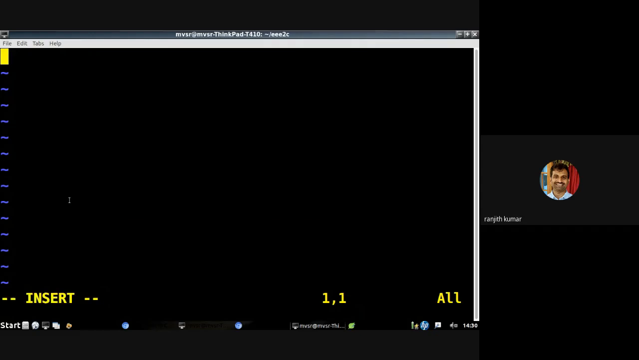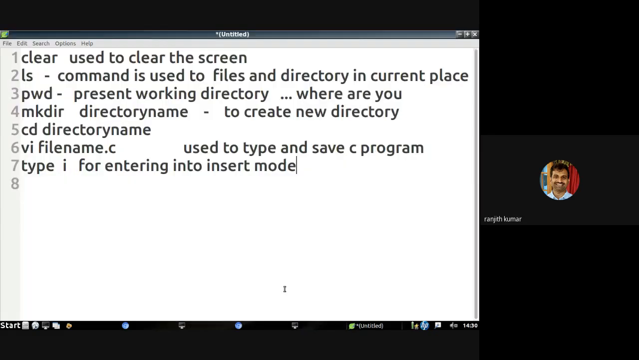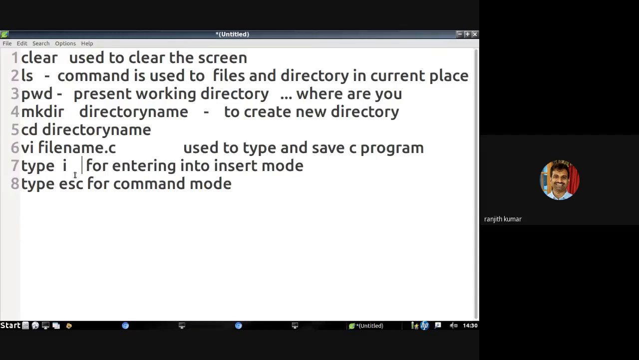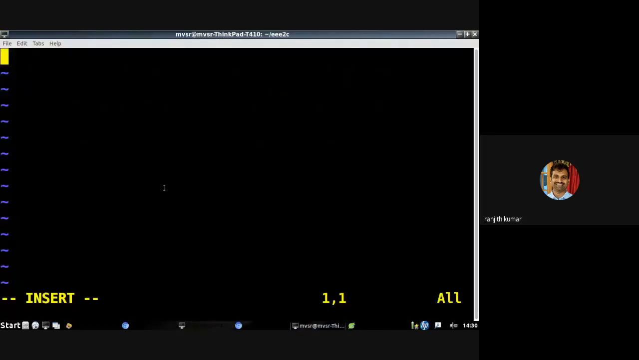So type i for insert mode, type escape for command mode. Why is command mode used? To save or do some editor level operations. If you want to type the program, you have to type i. Now let me type the program which you have already learned so far.